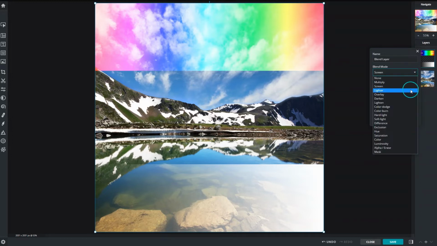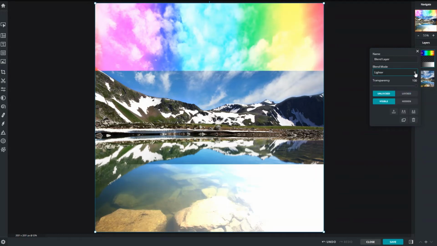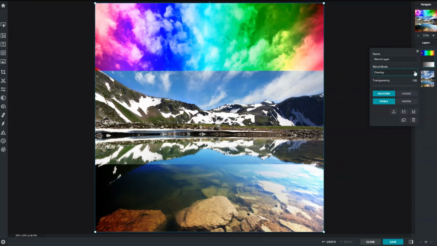Lighter compares color information on both blend and base layers, and only keeps the brightest tones from either one as the resulting color. Overlay is a combination of Multiply and Screen. It intensifies both shadows and highlights to create contrast.